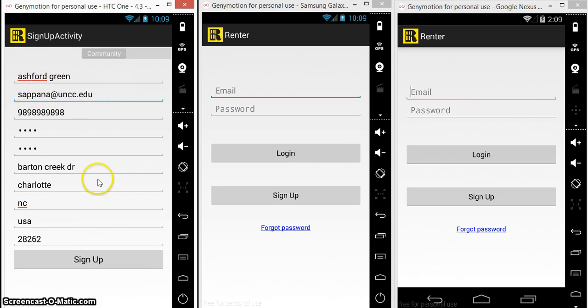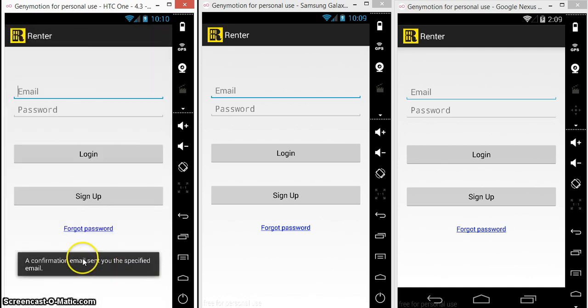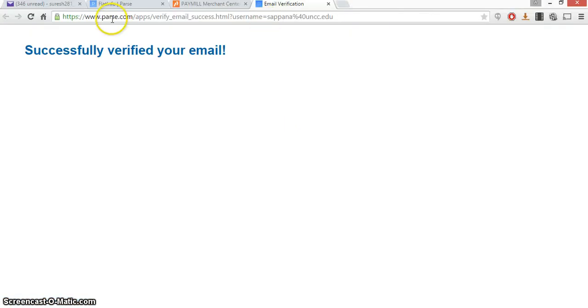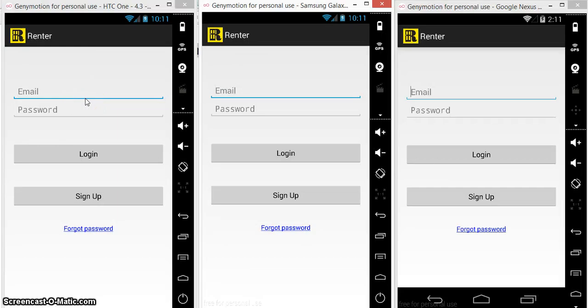Once he enters the correct email address and clicks on the sign up button, a confirmation email will be sent to that person. The confirmation email will be like this. He has to click on this link and activate his account. He will be redirected to Parse account and it will be successfully verified. Once verified, he can now enter his details and log into the system.